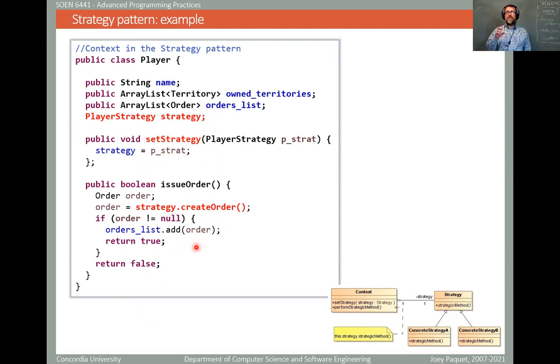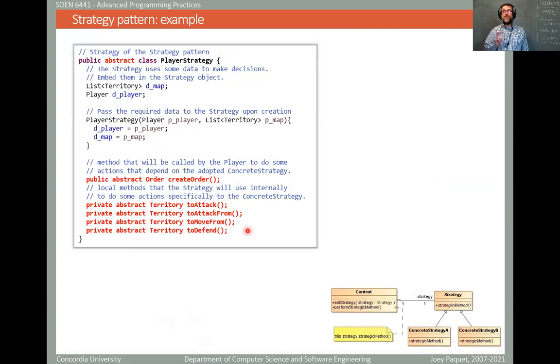And it also makes it so that if you want to add new behavior, you don't have to change anything in the player class. You just need to add one more concrete strategy, and then suddenly the player can adopt this new behavior. Those are the two great advantages of the strategy pattern. You can dynamically change the behavior of an object at runtime, and you can later on add new behavior without changing the code of this class.